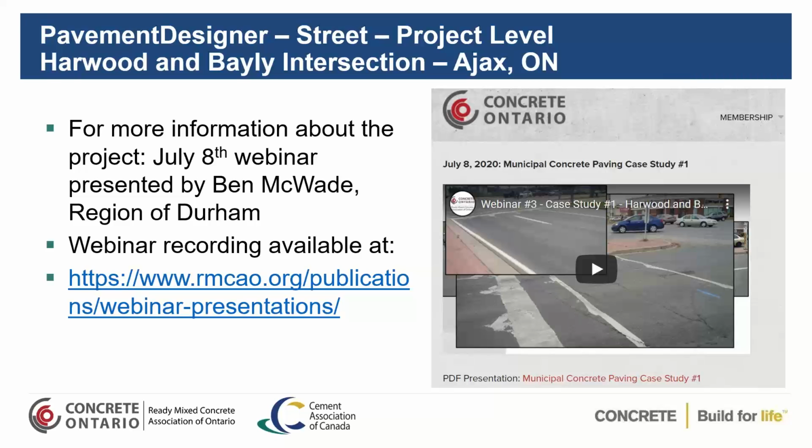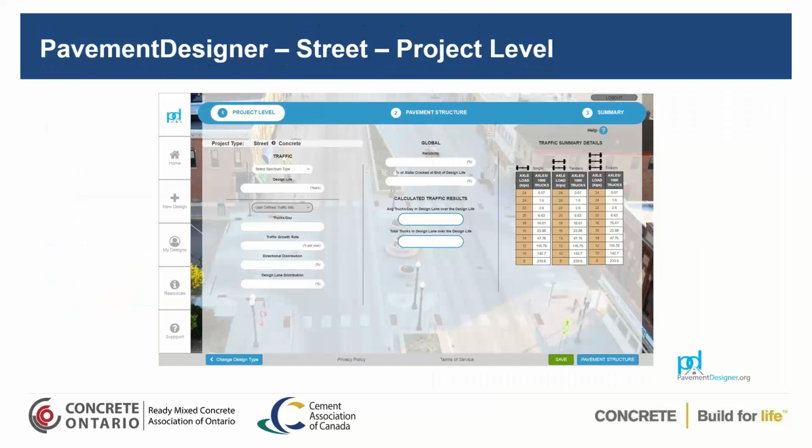Just to highlight, the Harwood and Bailey intersection in Ajax was actually done. There was a design, and I'm just going to go over the inputs that were used for it. One thing I've done: instead of using 300 millimeters of granular, I put only 100 millimeters of granular underneath, just to show the difference that you'll get in the design. You can go to the website and look at the presentation that Ben Wade did on this. It's one of our case studies, webinar number 3, case study number 1, and he gives a full presentation on this intersection.